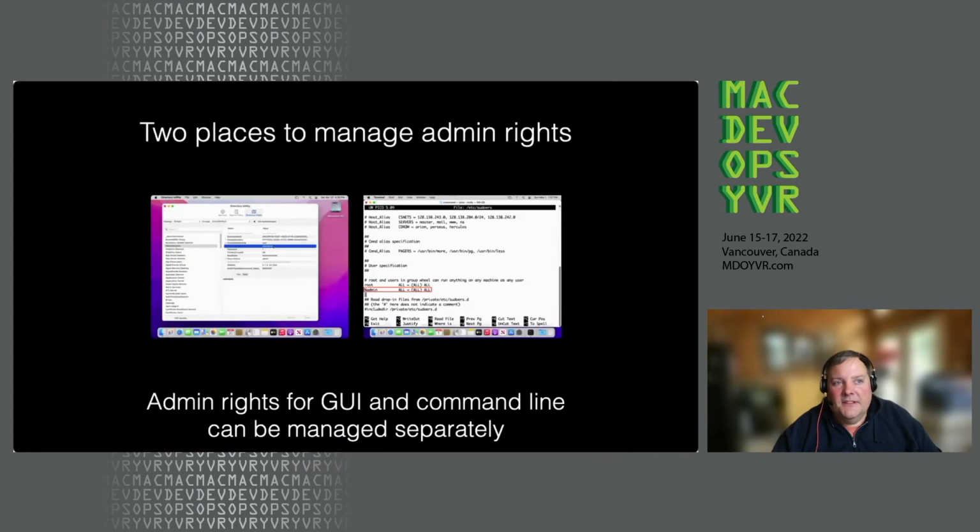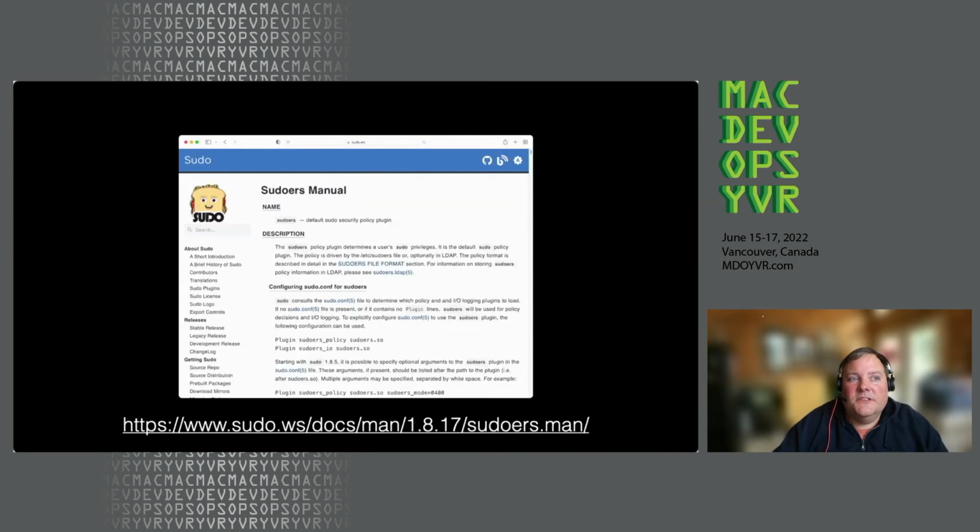So what does this mean? Well, admin rights for the GUI and for the command line can actually be managed separately. If desired, you could assign admin rights in the GUI, but not to the command line, or vice versa, by editing the sudo configuration file to change it from Apple's default settings. Properly editing the sudo configuration is an advanced topic which we won't be covering in this talk, but this is an aspect of admin rights management to be aware of.